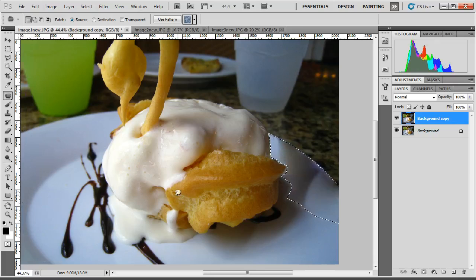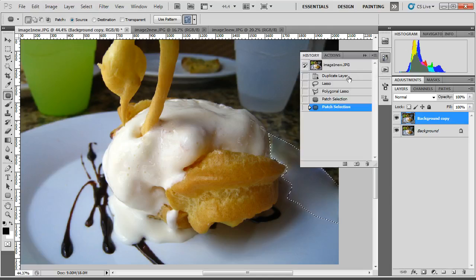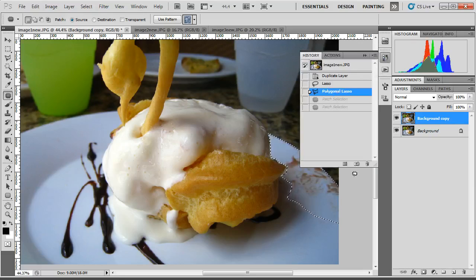Now that wasn't exactly what I wanted to do, but at least it's a little better. We can try again here. See if we can get something a little better. Nope, that just totally ruined the plate. So if you don't like the outcome, you just go back through your history and undo.